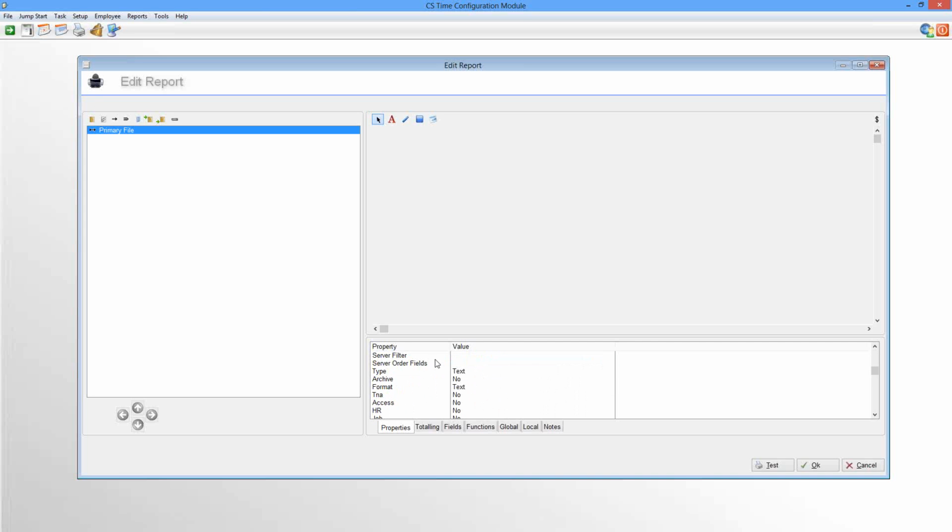Okay, and then the other thing that you need to check here is the type. What this does is it either allows this report to be available in your reports list, or in your payroll reports list. If I double click this, you'll see it changes to payroll and then back to text. So we're going to leave this as a text one because it's a basic report that we're creating there.